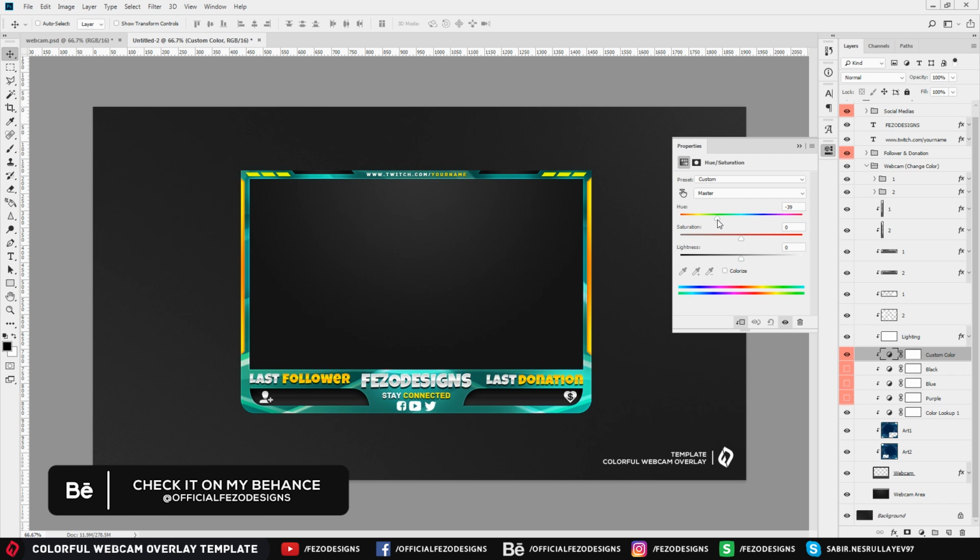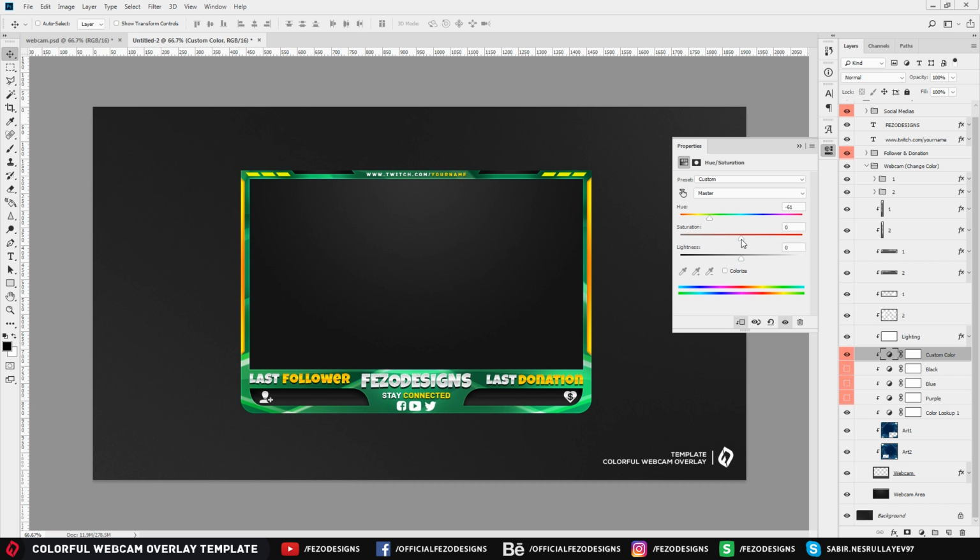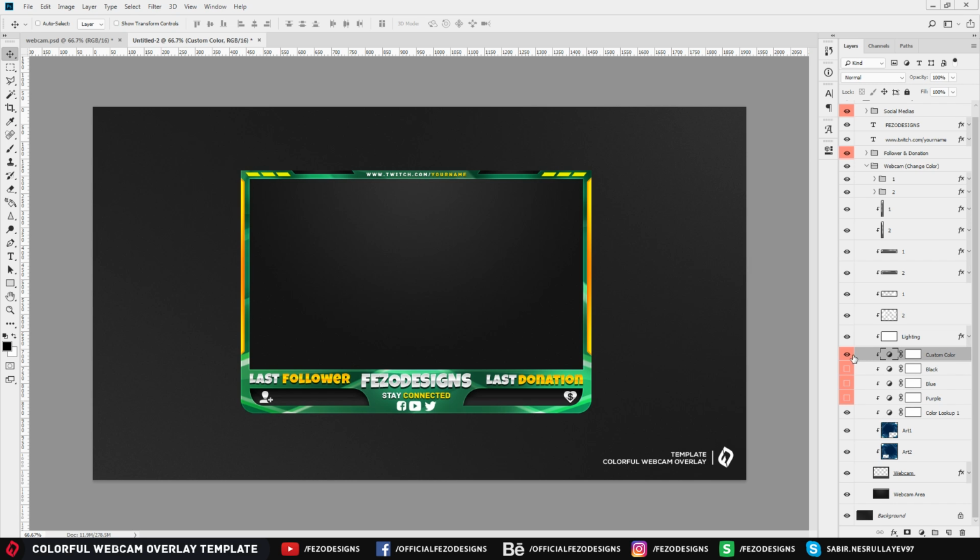For example, I'm going to change it to a nice green color. I'm going to decrease the saturation a little bit, and lightness like -5. Looks great. It's very simple to change the colors, but I'm happy with the purple color. I love this color, and also black looks great on this webcam.